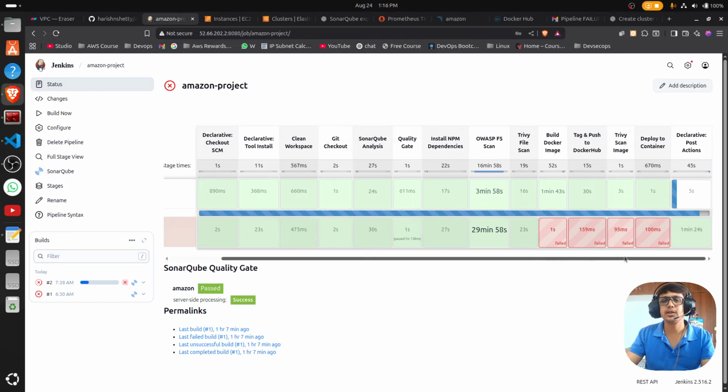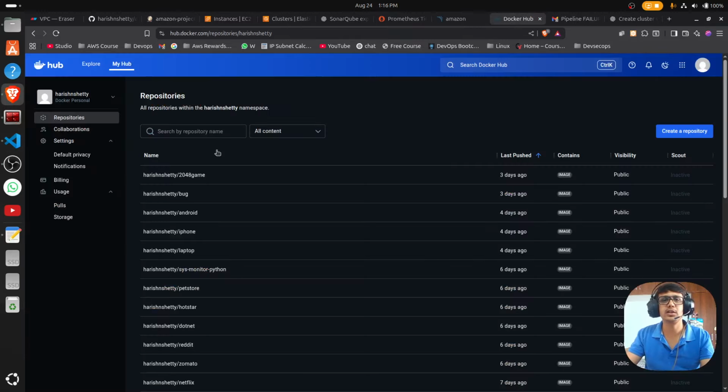Yeah, you can see the build was successfully done and pushed to DockerHub. Let's cross-check it in DockerHub.